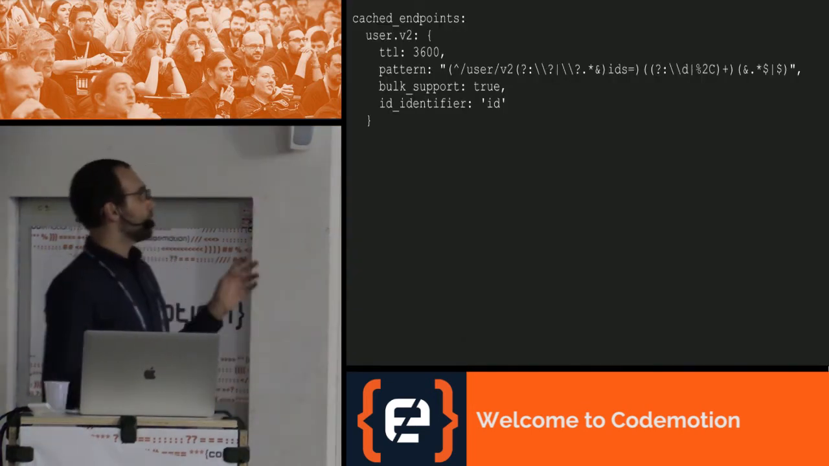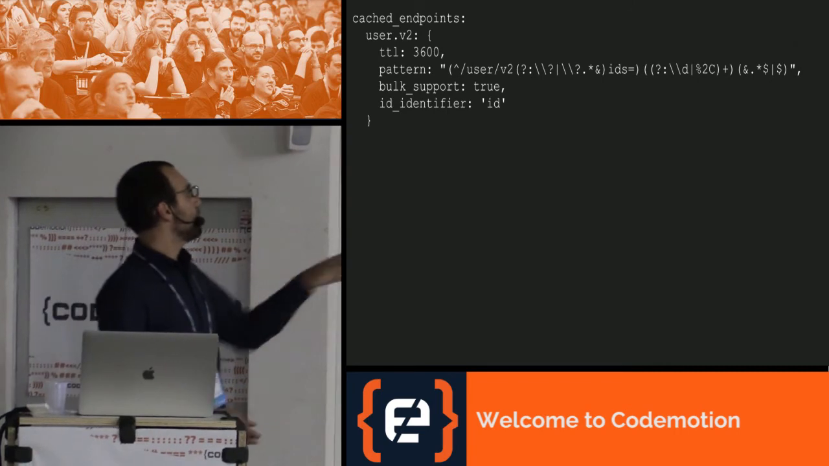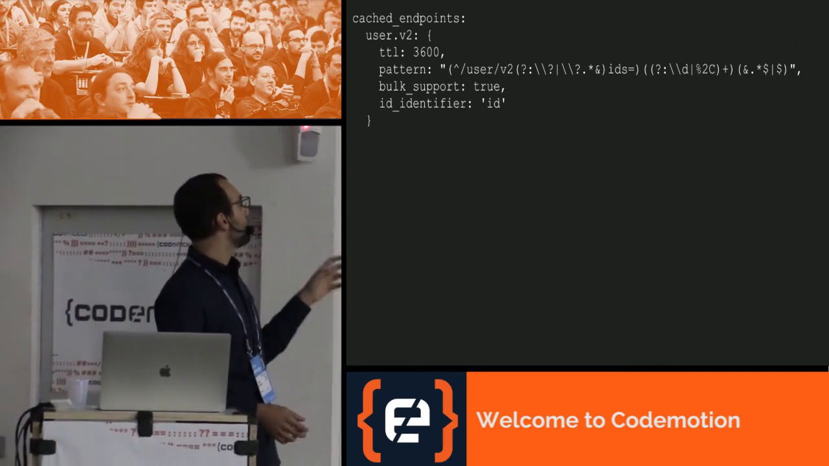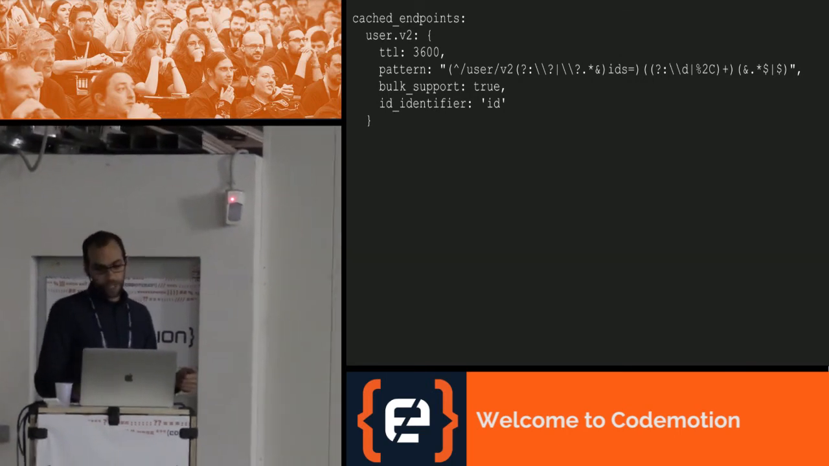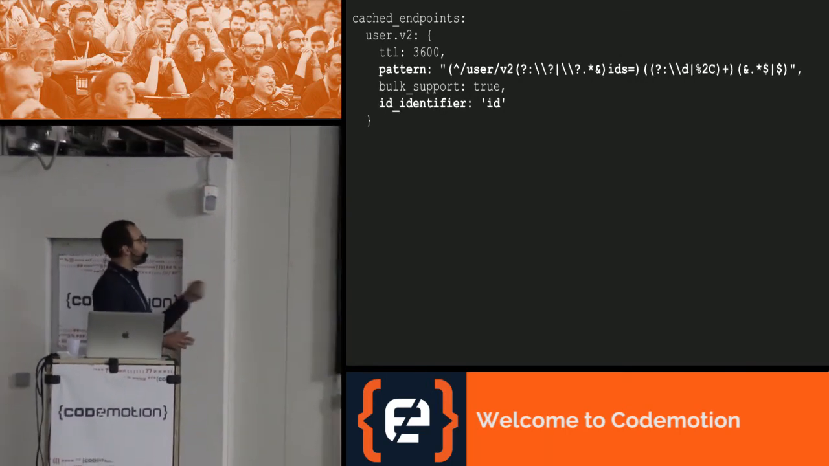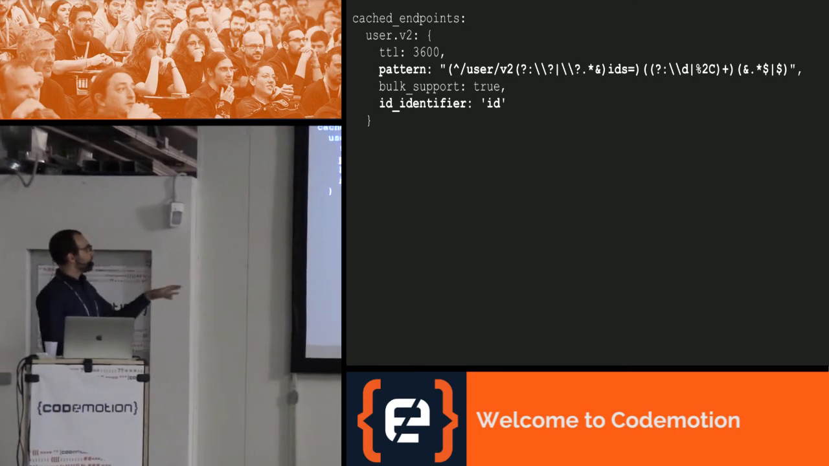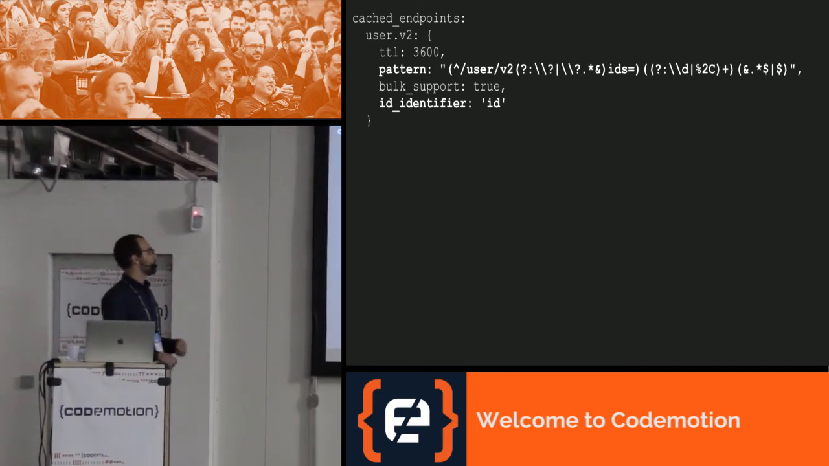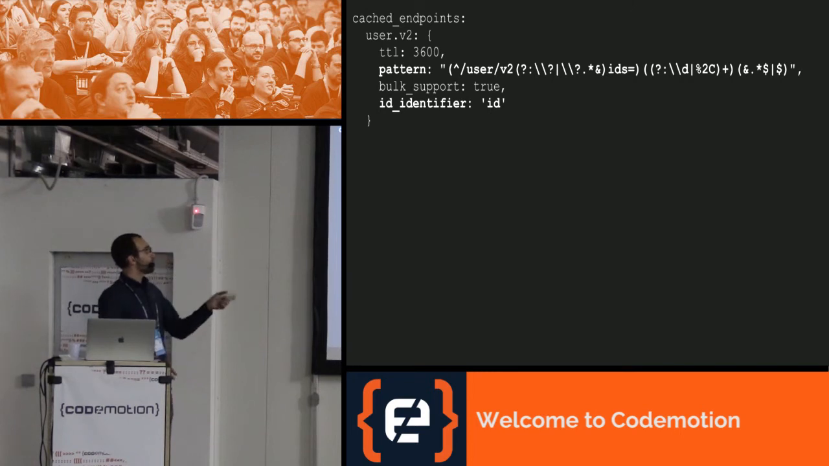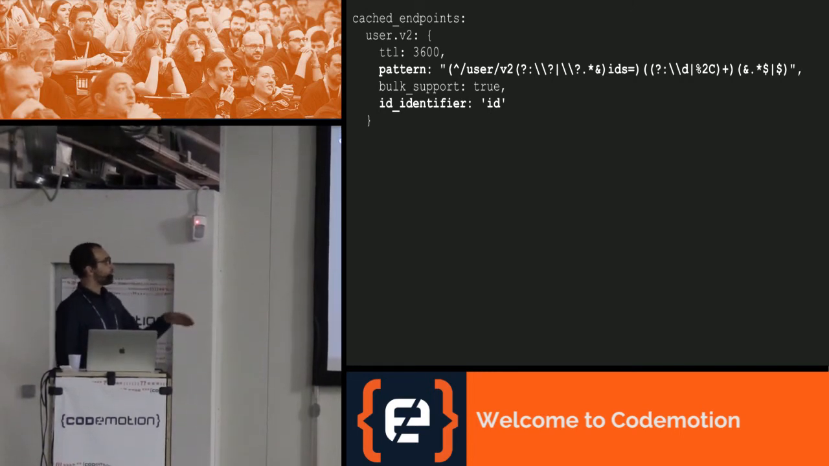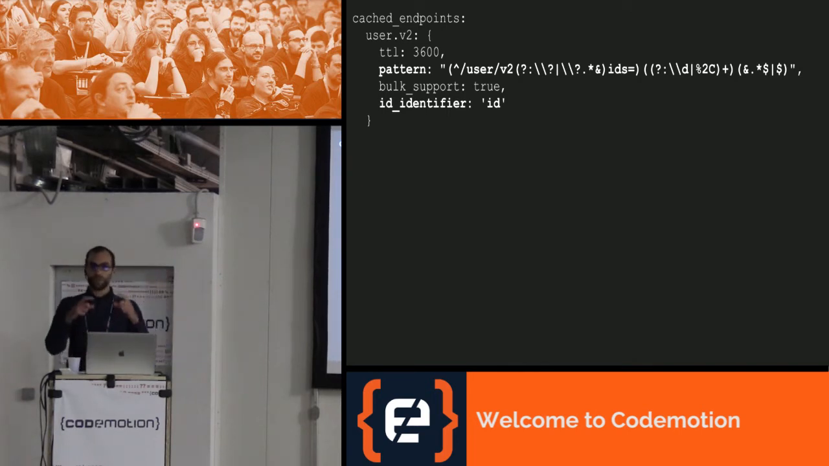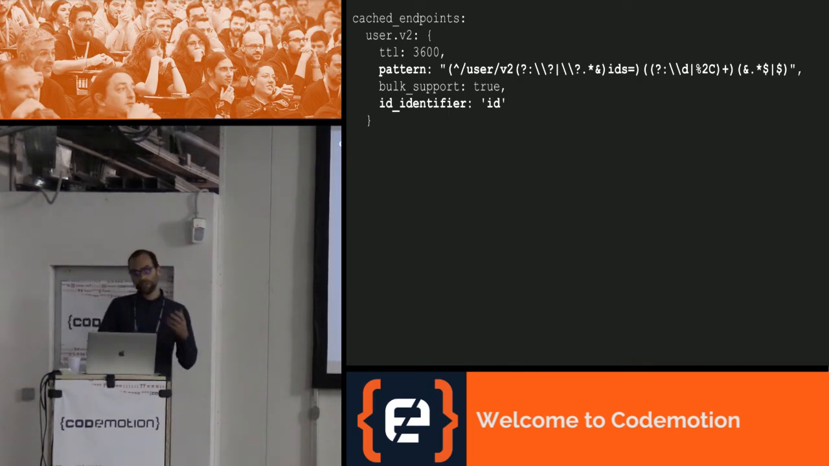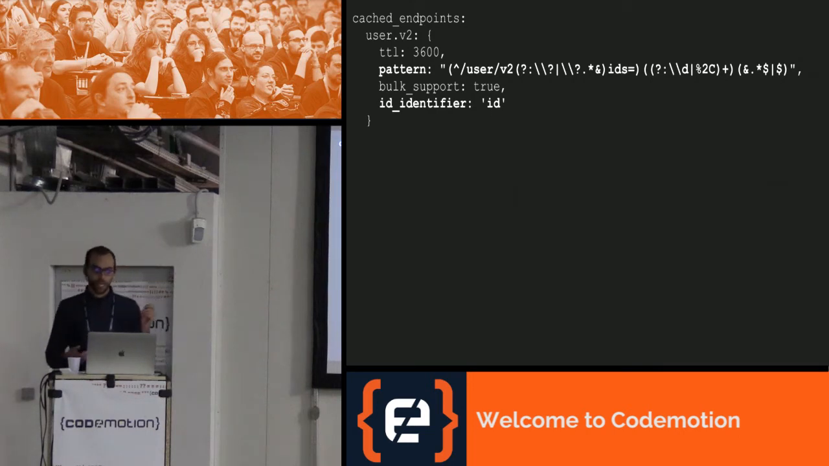So what does the configuration look like? It's just this. You set up a TTL, you set up a pattern to match, you specify that you want bulk support, and you have this thing called the ID identifier. The two key things here are the pattern and the ID identifier. The pattern is doing some pretty gnarly regex, so I'm not going to dive into that. But what you're specifying for Spectre is the path you want to cache, and then the grouping of IDs that you want to match on. Spectre will pull that group of IDs out and parse it, usually with a comma separator or something like that, and then it knows which specific IDs it needs to care about.